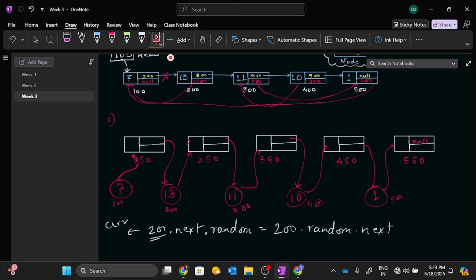Again, let me just summarize this. In the first step, we will make alternating nodes. That is the node that was provided to us in this question. They will be followed by a newly created node, which will be considered the clone node of the given node. Then again, this clone node will point to the next node. Again, this next node will have its clone node and it will in turn point to the next consecutive node. That is our first step.